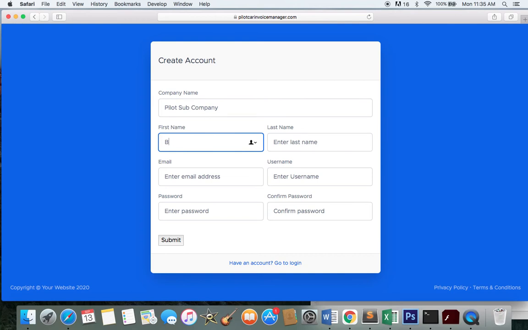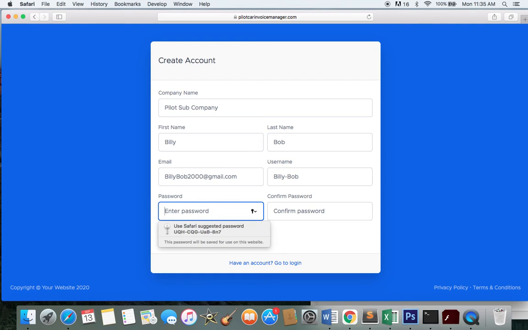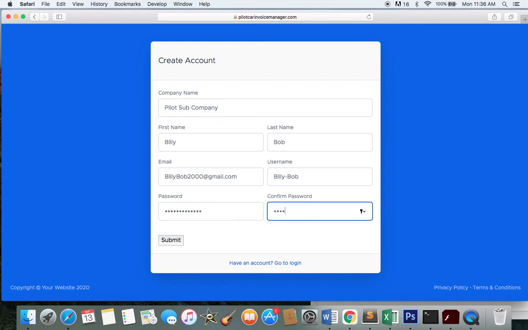First name, let's call him Billy. Last name, Bob. Email, billybob2000@gmail.com. Let's make his username Billy-Bob. Password, what? How about I love cars 1980. Let's confirm that. I love cars 1980.